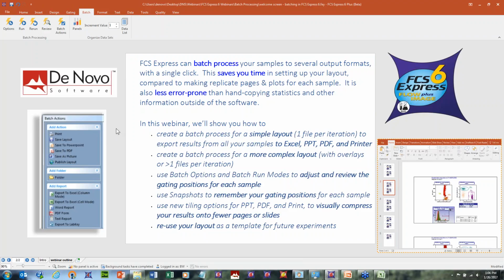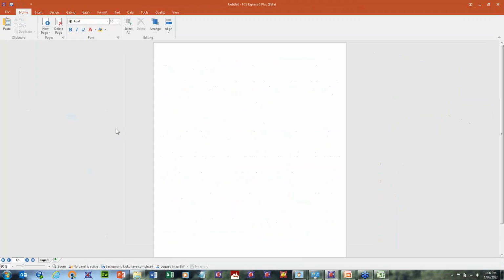Okay, so let's open up a new layout because before I actually launch into the batch process itself, I want to talk a little bit about the data list. Okay, and that's going to clear up what I mean about iterations in a moment. I see a question coming in about what does an iteration mean. Yeah, this discussion's just for you.